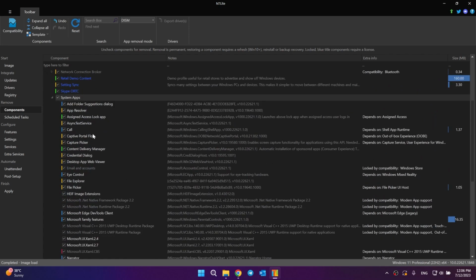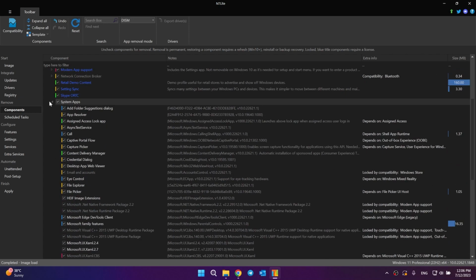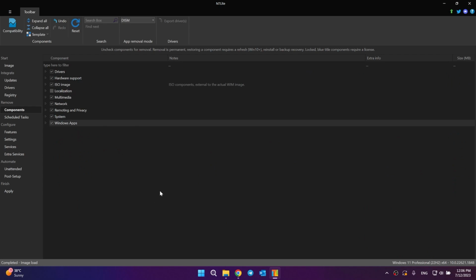Same for the system apps. You can just uninstall some of them, especially the Xbox game UI. If you're not a gamer, I don't really think you need it. So that's for this part.